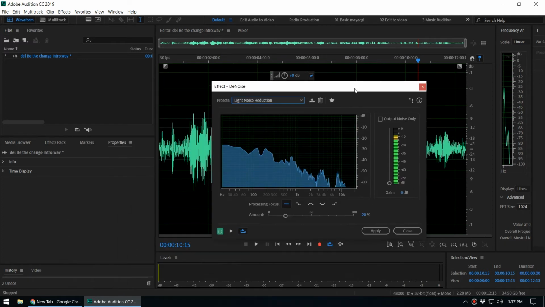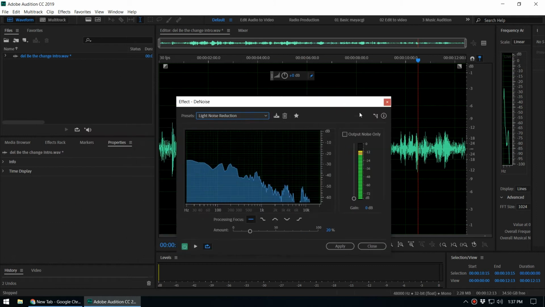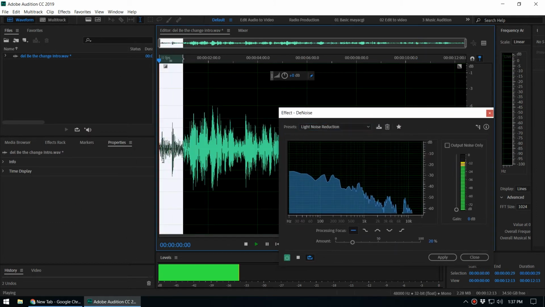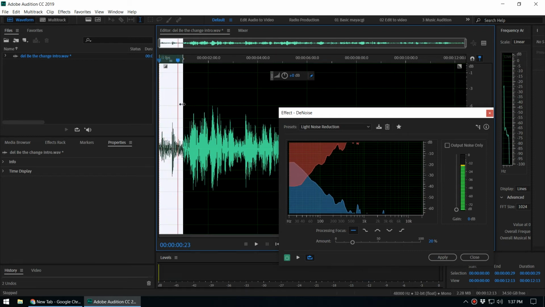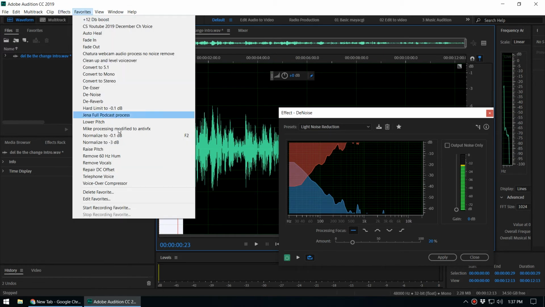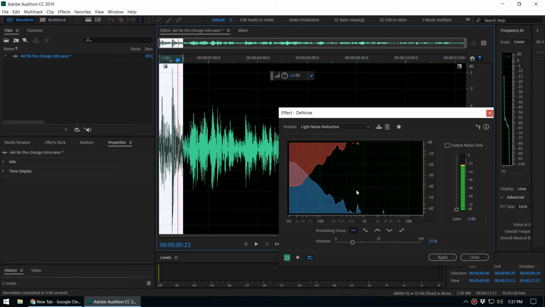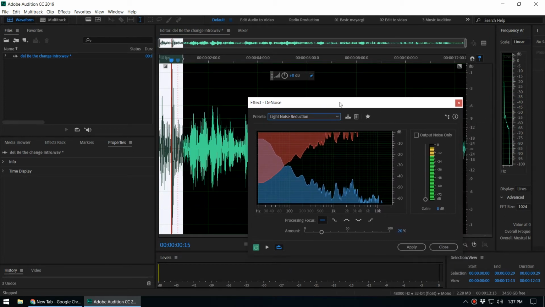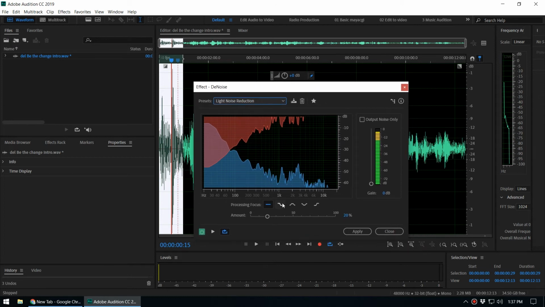So before we fine-tune this effect, I'll select a portion of this noise-only section. You can see now we can hear the noise only. If you want to hear it more loudly, you can normalize that to like minus 3 decibels or so, like this. So now you can clearly hear the background noise. So our task is to completely remove that background noise from this audio file. This effect is pretty simple.